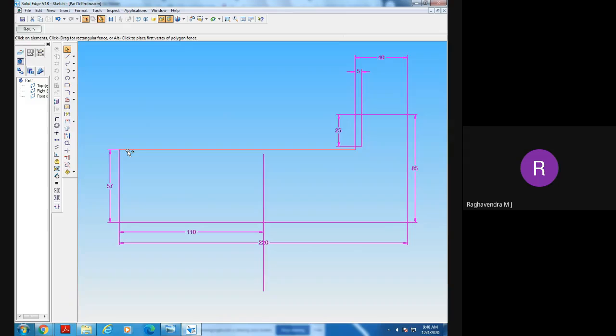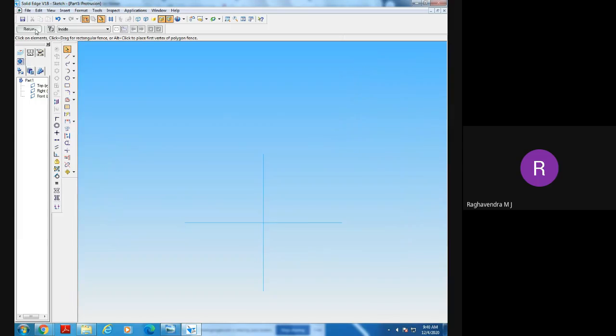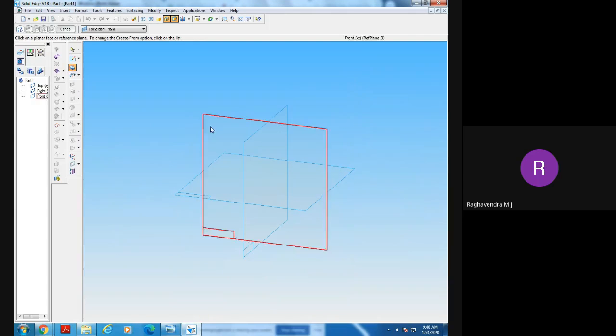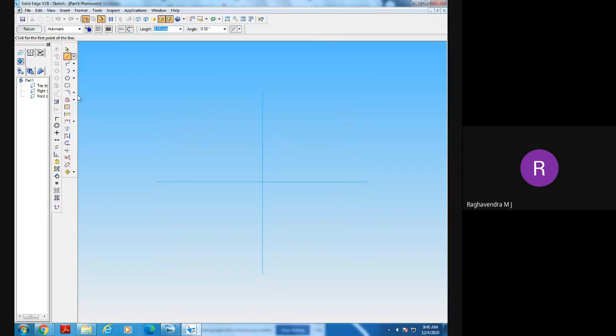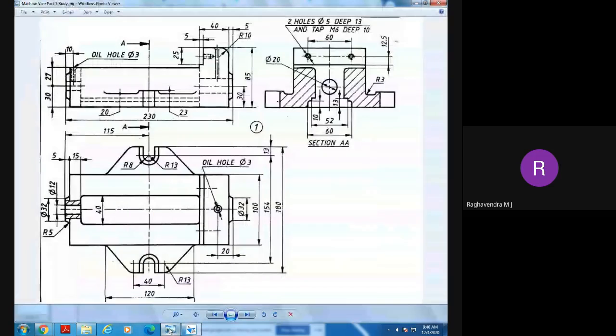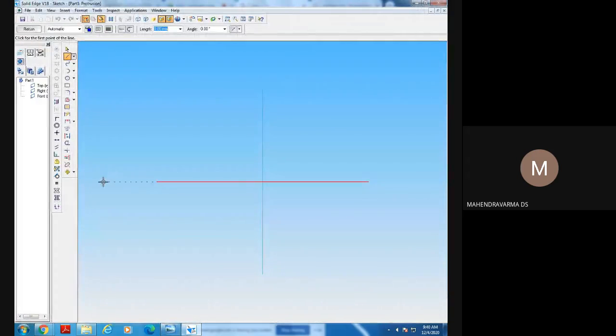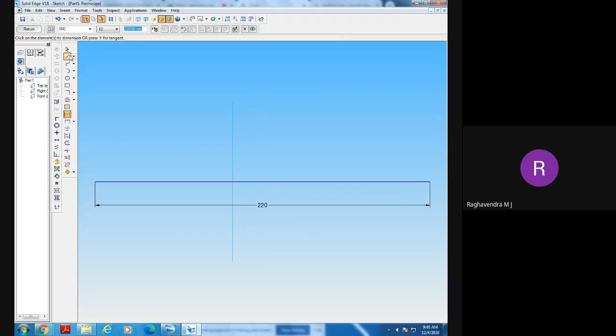Okay, once again I will show you this. Go to protrusion, select the front plane, go to line option. So the total length of this is 220. Okay, and in this direction it is how much? It is 85. 85, sir.